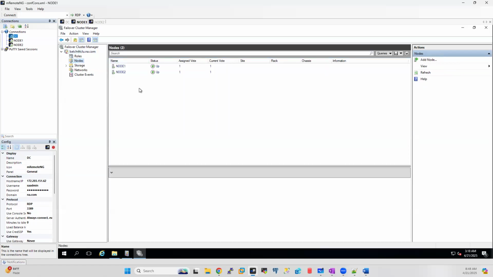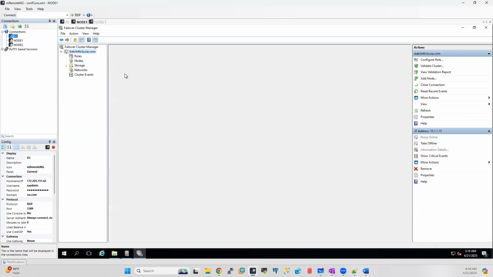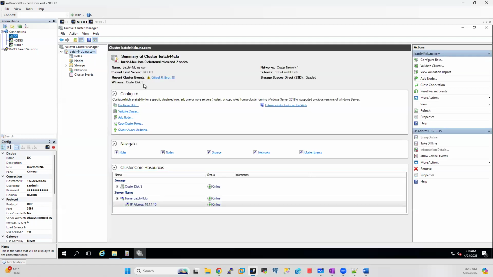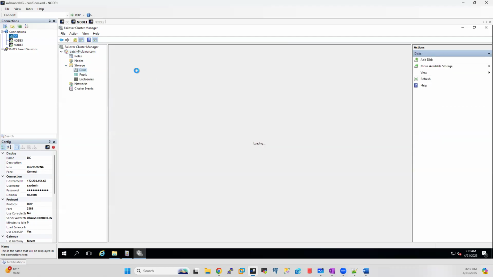Now, second thing, Subbu, I created a dedicated drive. What is that cluster disk 3, sir? Let's go and verify what is that cluster disk 3.